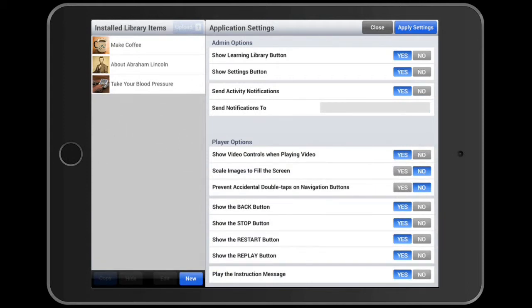Can hide the video controls and fit images to screen, prevent accidental double taps. That's pretty important on this app, especially if our iPad's not very responsive to our touch or our individual's touch. And then we can customize how it looks down here by showing and hiding buttons. And of course we can turn off the instructional message. Today we're going to look at making a new task.